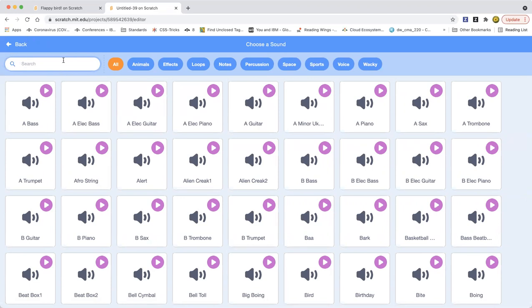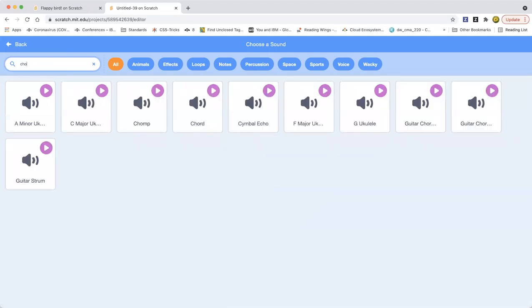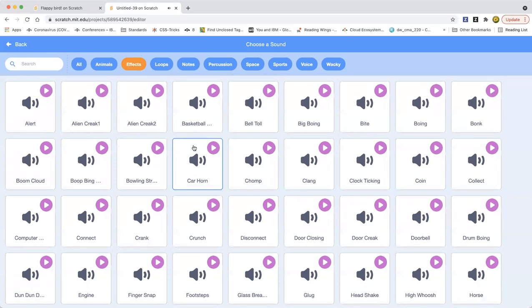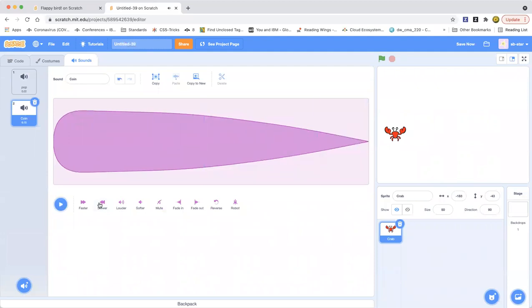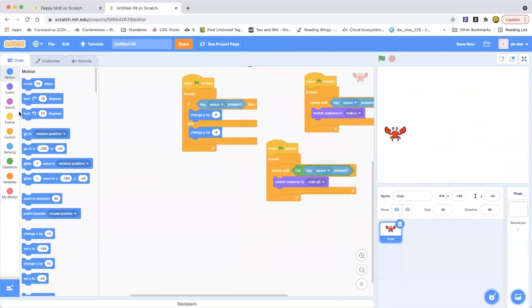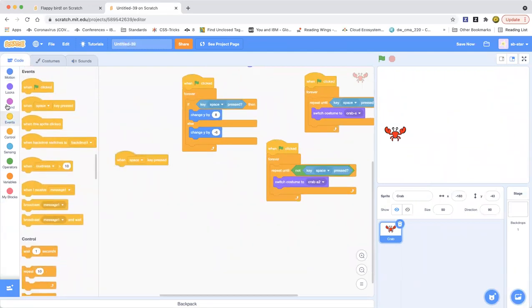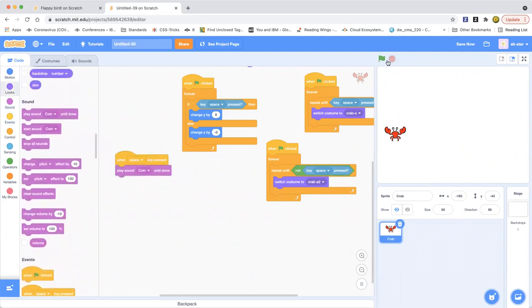sound for that. So you can use chomp or bite. Chomp. Reproduce. No, not that. Okay, we can use effects. Let's see. Clang. Coin is good. Okay, we can just do the sound. I think this is good. Okay, space key pressed, then play that sound. See how that's kind of good.